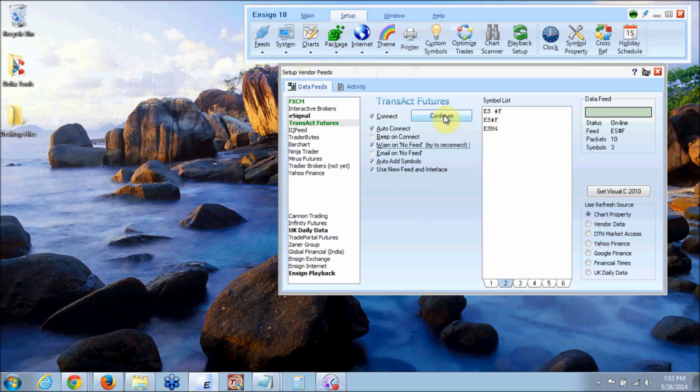Click the Configuration button. Type in your Transact username, password, and Transact account number. So it's your Transact username, password, and account number because it's a Transact data feed. Then you make sure you click the Connect button and it goes online. If it doesn't, you need to call Ensign. All right? If you need further clarification, obviously you can call us, but chances are if you can't get this working, I'll have you call Ensign.